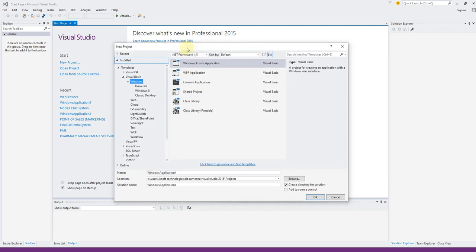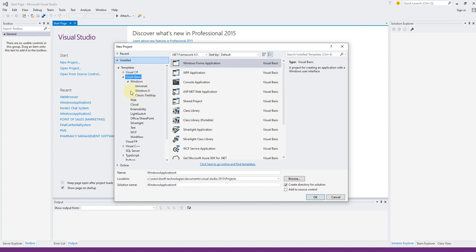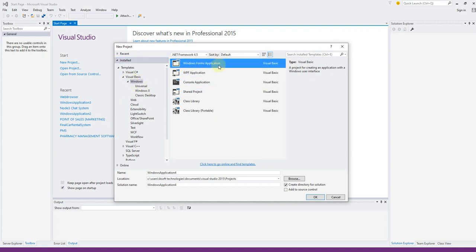So from here, you can decide to choose any .NET Framework you wish to use. I will be using the 4.5, right? Make sure you have Visual Basic selected, and under Visual Basic, click on Windows, and you come here and select Windows Form Application. We have the name given here, so this name is the name of your software, right?